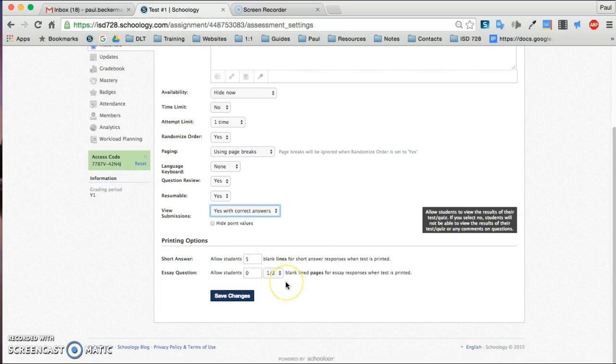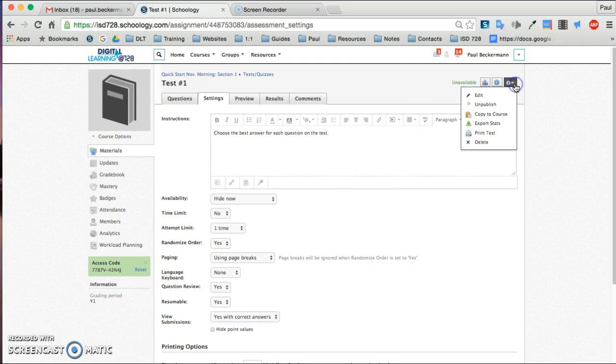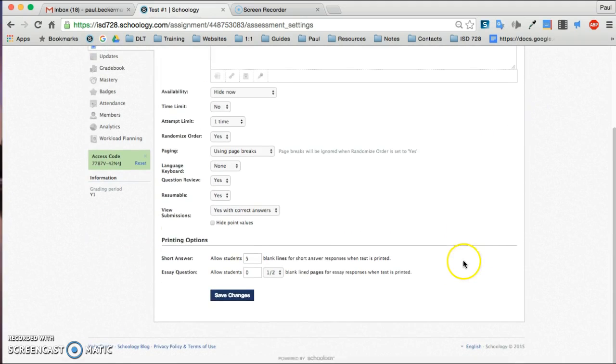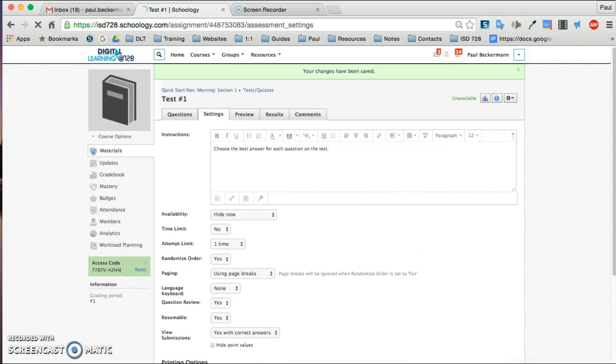Down on the bottom, these printing options simply determine how long the blanks are for essay and short answer questions, if you would like to print them. And if you are going to print the test, that option is up here under the gear. You can go to Print Test. And if a student needs a printed copy, you can create it there. Save your changes, and now your test's ready to give to the students.